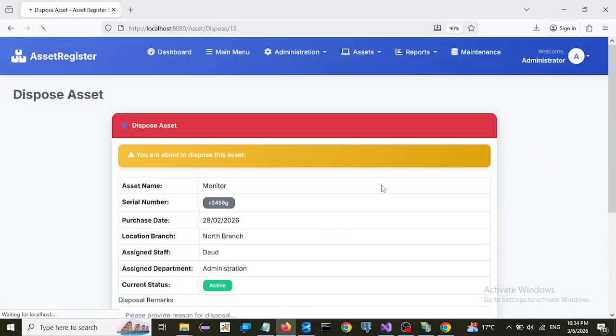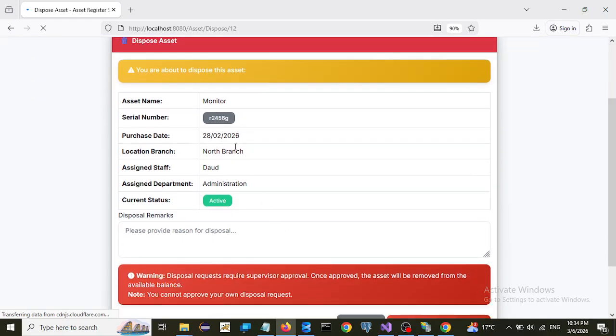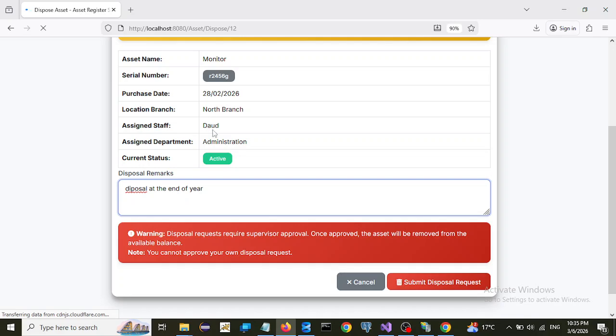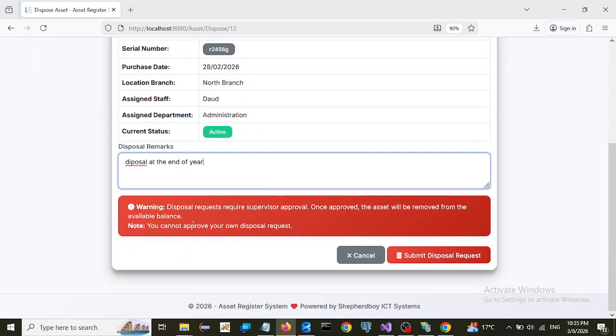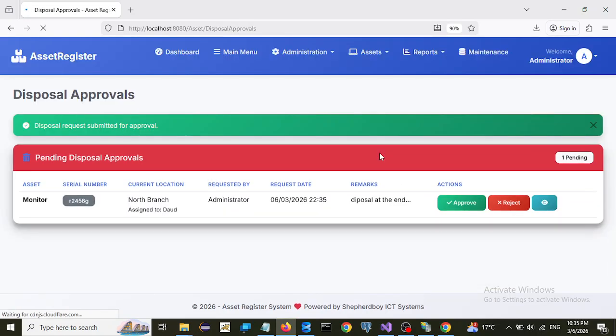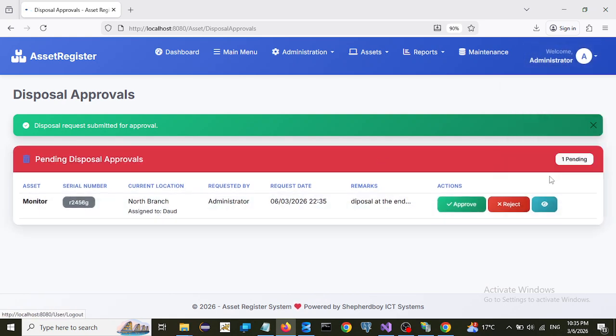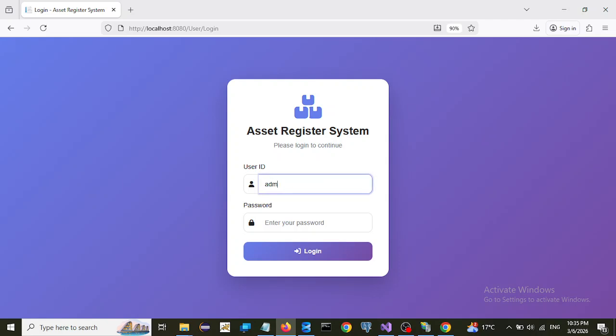You click on dispose. It will open a form for you. It will ask you to fill in details. Just give a comment, like disposal at the end of the year or something of the sort. The details are as per the current status of the item, and there is a message that you need to send it for approval. You submit for disposal. It creates a new record. Then you log in with a different user for the authorization.